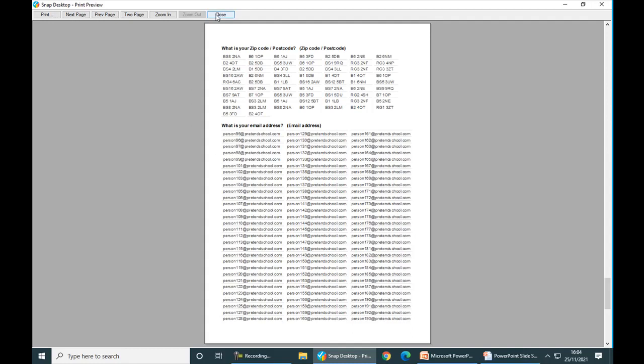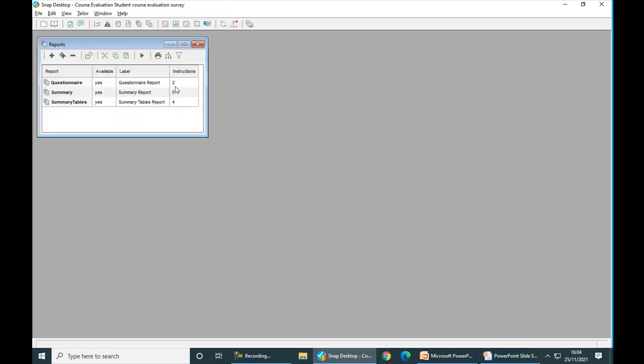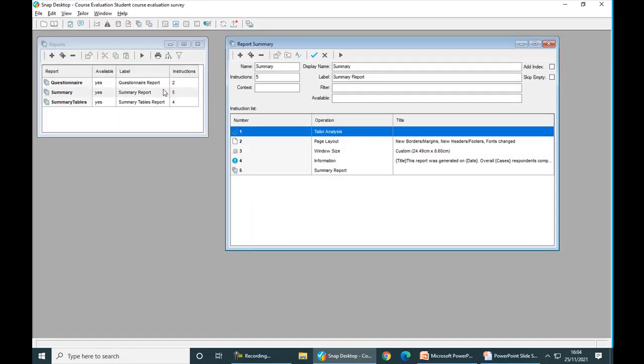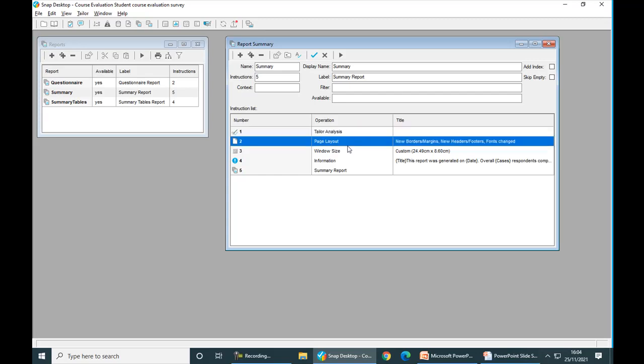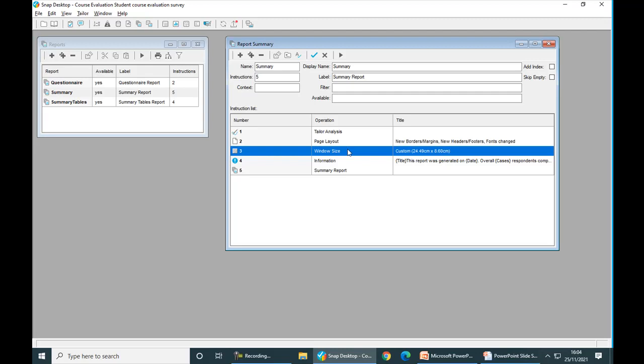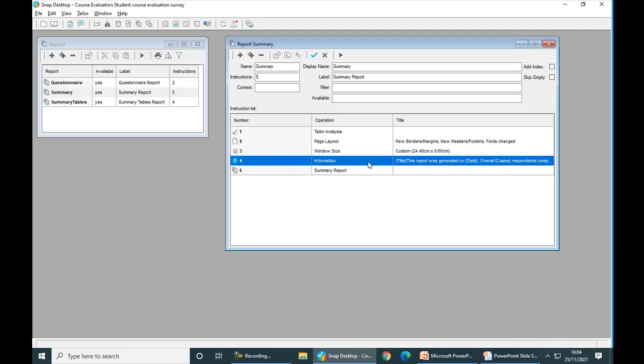So if I just close down the preview and if I double click on the actual report, you can see that it's broken up into a number of different instructions, including a tailor setting where we can edit the decimal places and turn on and off the no replies and the not asked. We also have a general page layout, a window size to specify the dimensions of each of the charts, and then as you can see we've got the introduction. So we're going to make a few edits to this.